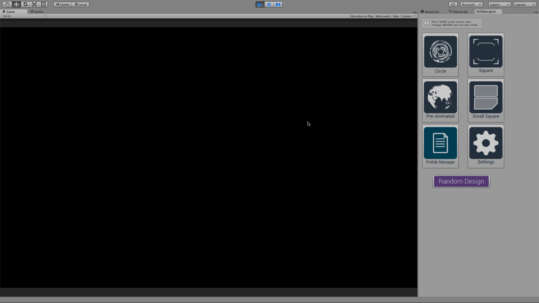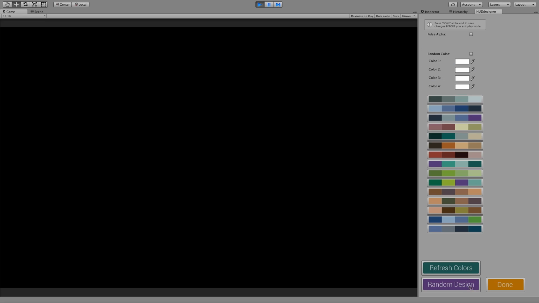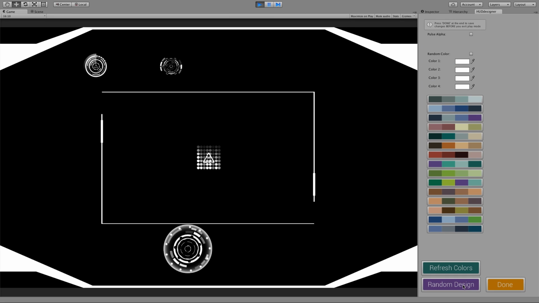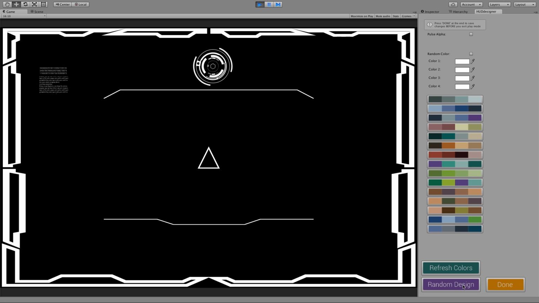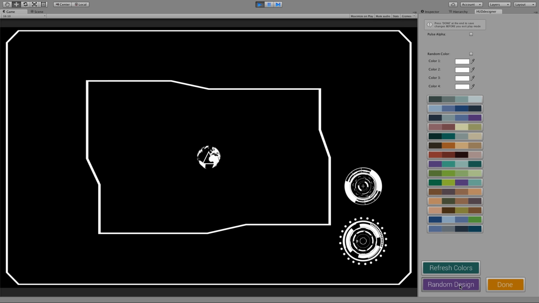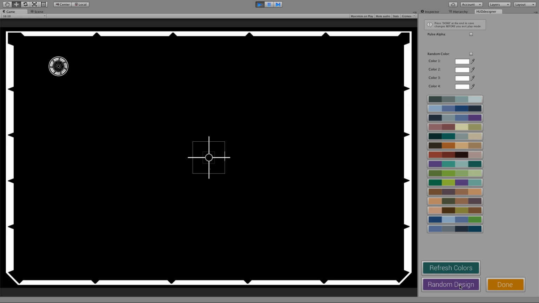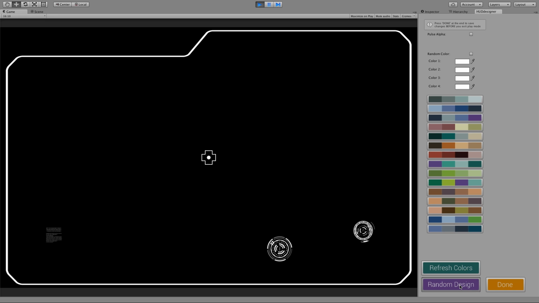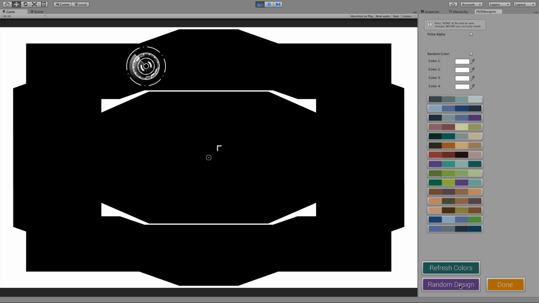And right now there's nothing in the scene. So what I usually like to do is go to Random Design and click on Random Design. This will automatically create a HUD for you. Now you can keep clicking until you find one that you like. And remember, right now we're just looking for the basic shape. We'll be customizing everything later on. Alright, this is something I can work with. I'm just gonna press done.